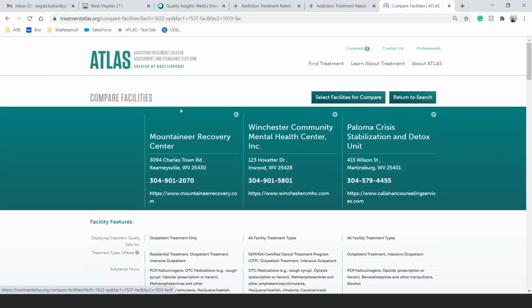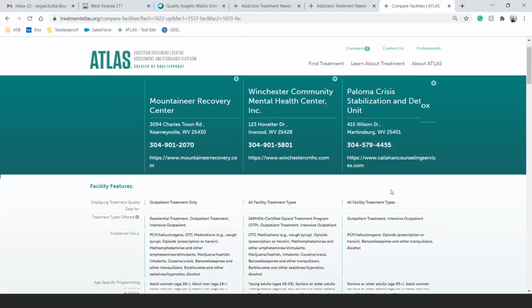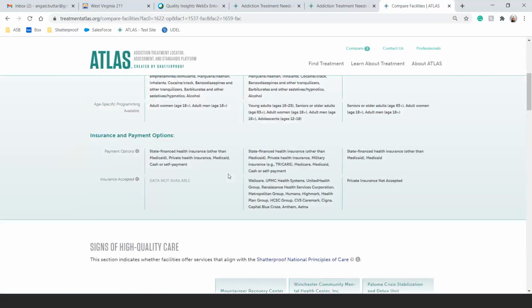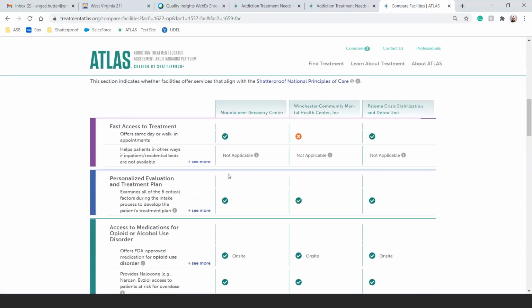So once you go to the compare feature, you can see the same information that you saw earlier in the facility profile, but just listed a little differently. So here you see the 3 facilities across the top, their address and demographic information, the facility features, and then the signs of high quality care, right? So based on what might be important to you or your loved one, you can understand, based on the 3 facilities that you selected, what are the services that might be available?